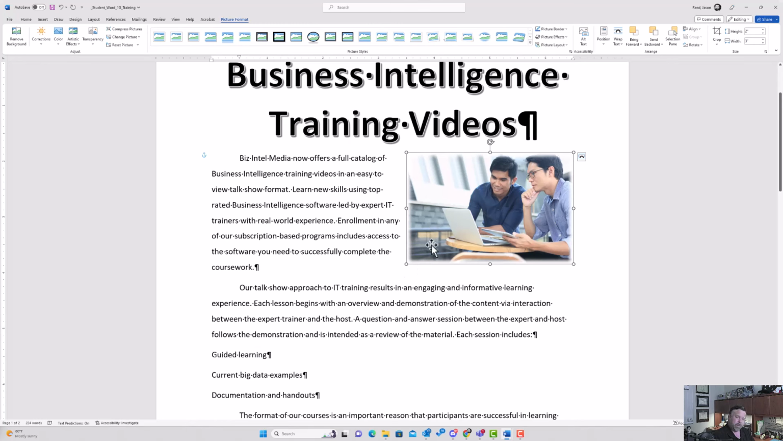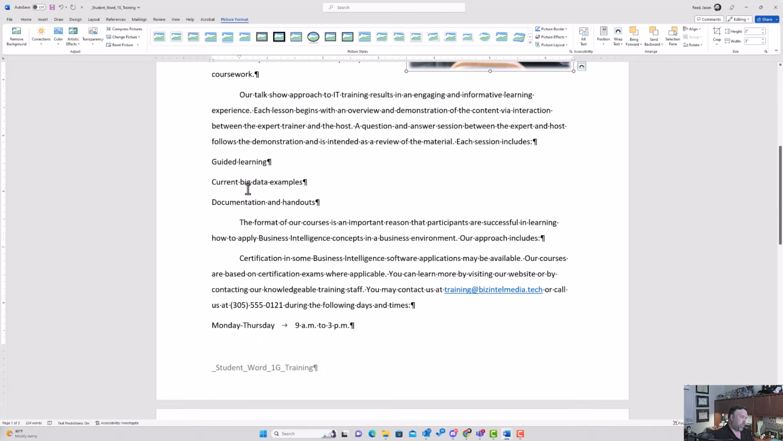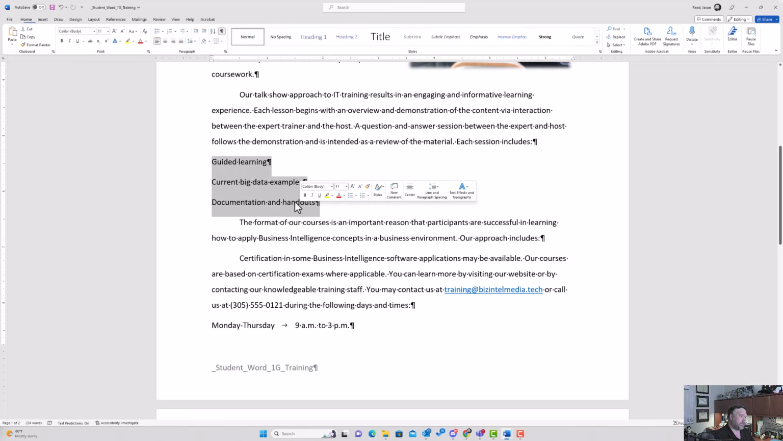Moving on to step number 8. We want to select the 3 paragraphs beginning with guided learning. So I'm going to go ahead and scroll down here. I'm going to find where it says guided learning, and I'm going to highlight these 3 paragraphs. Remember, in Word, a paragraph is considered anywhere that you have an enter button right here, this icon.